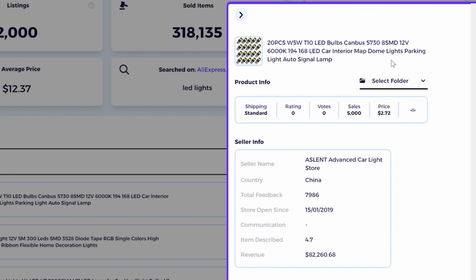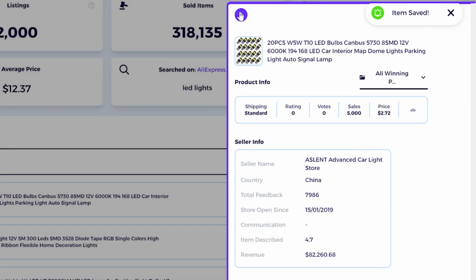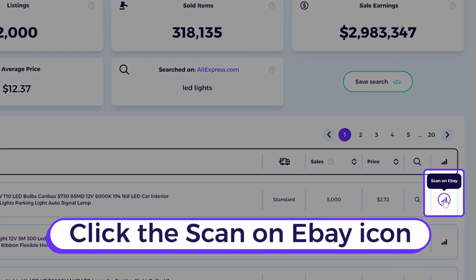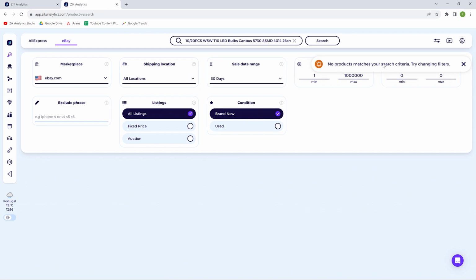And once you do that, you're gonna see all the information, all the product information here, the seller's information, the country, total feedback, the shipping speed, the communication, items described, and you can also select a folder and add this product to the folder. And you can also scan this title on eBay. You click this icon right here and then ZIK will do the work for you.